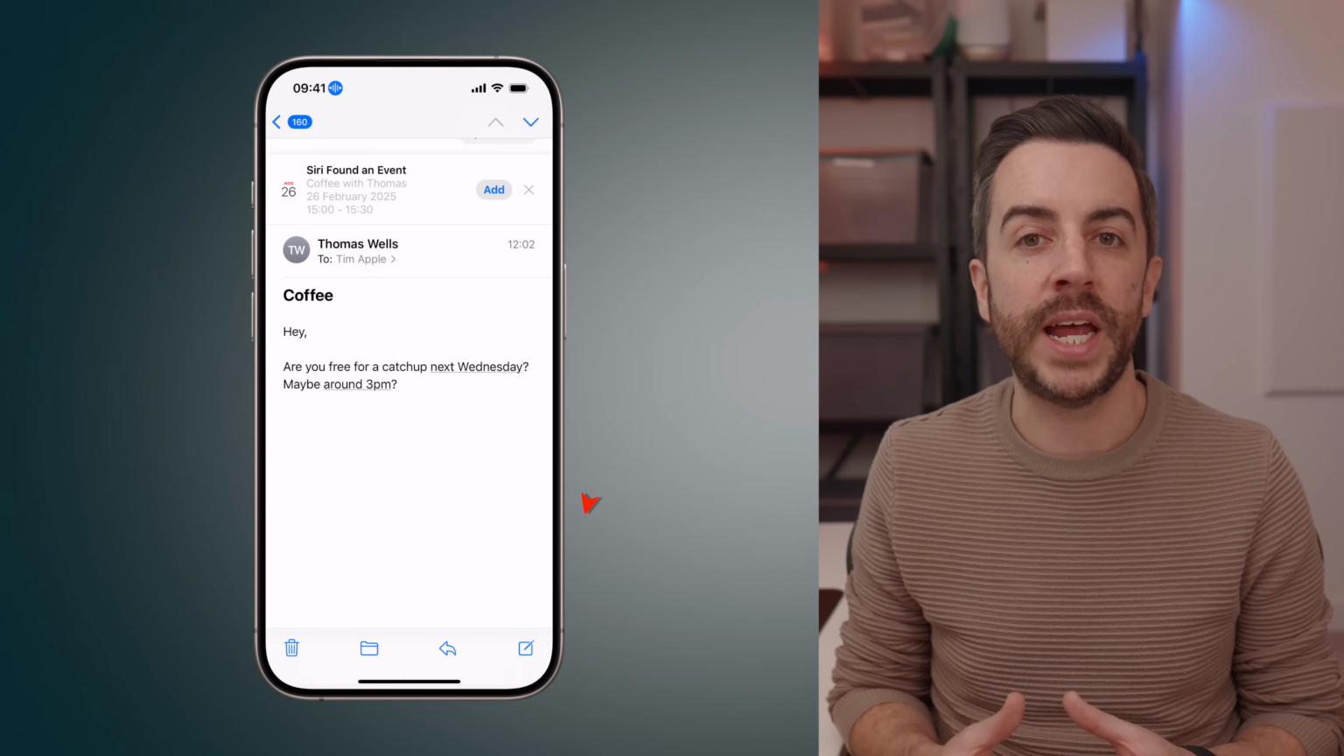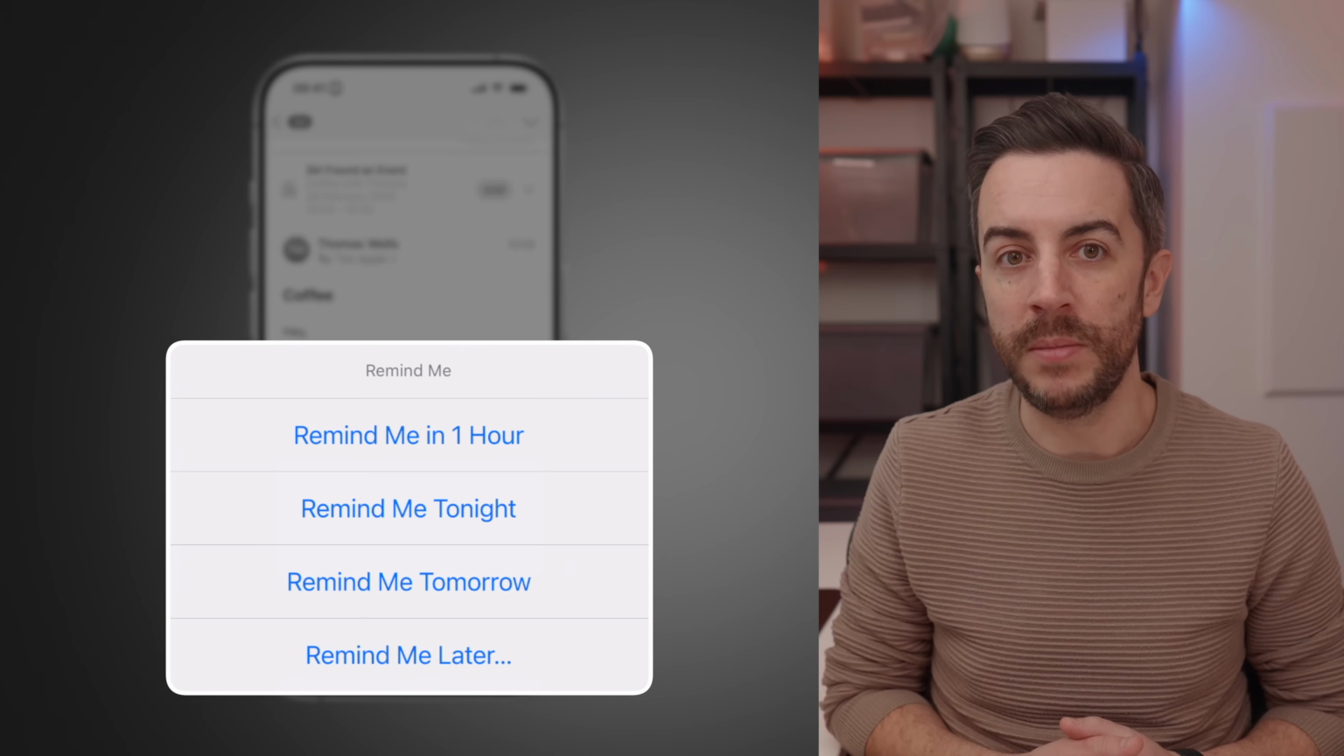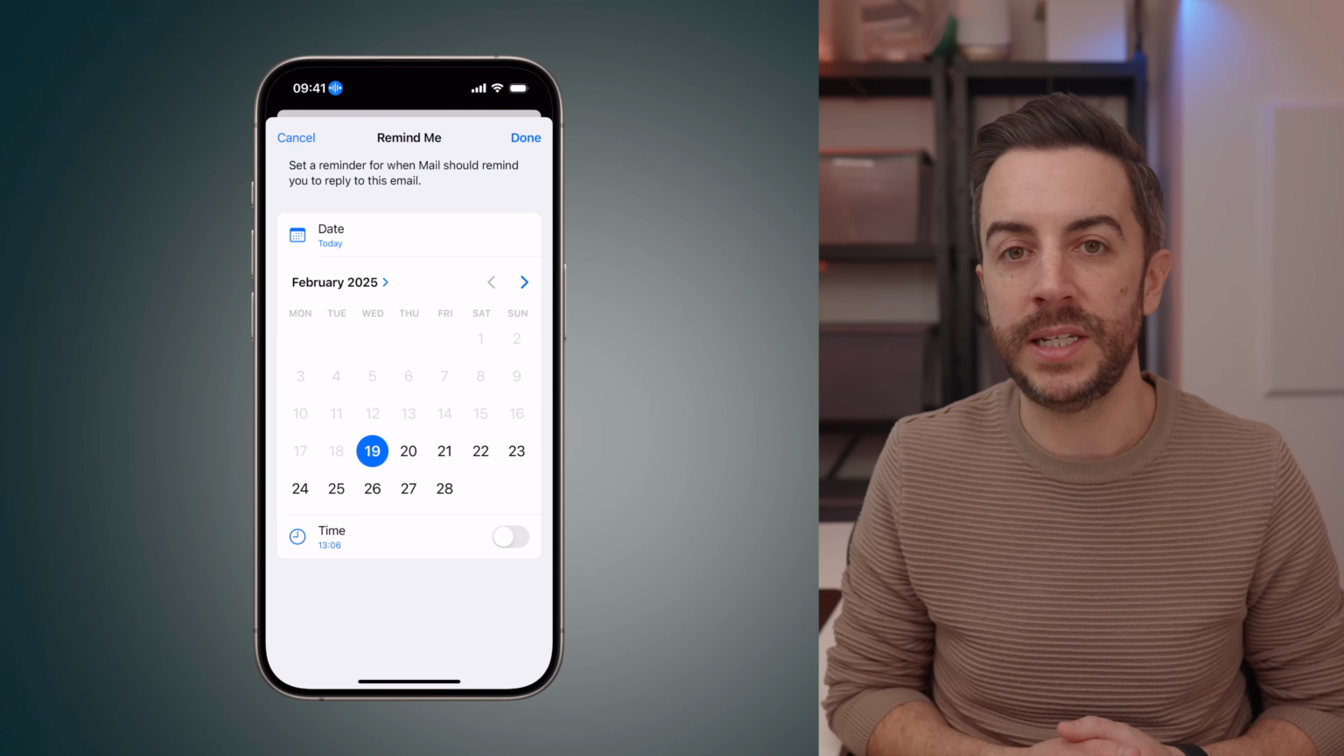You'll see a few preset options like Remind Me in an hour, Remind Me tonight, Remind Me tomorrow, or you can tap Remind Me later to select a specific date and time. At your chosen time, the email will resurface at the top of your inbox as a reminder that you need to take action on it.